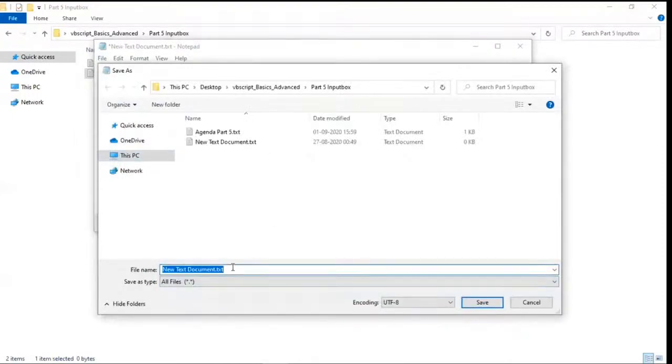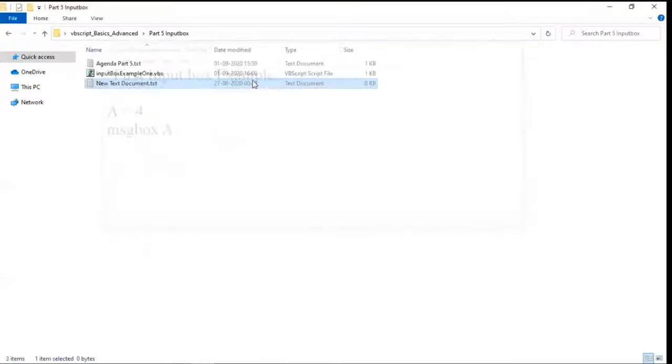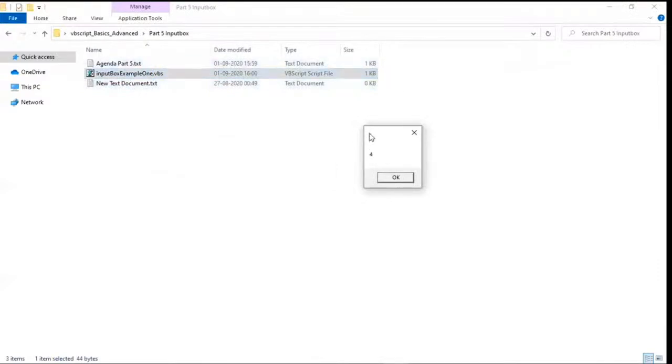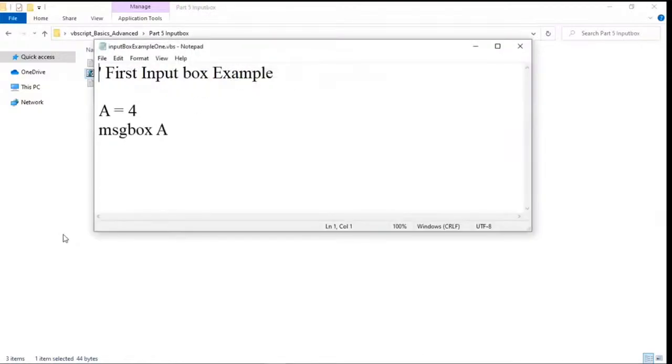Let me just write it. First, take all files. Input box example 1.vbs. And you have to give the dot, guys, and after the dot, the extension represents VBScript. So even if you double click it 1,000 times, 10,000 times, the 4 is the constant value because we hard coded it. We don't want to hard code it, right?